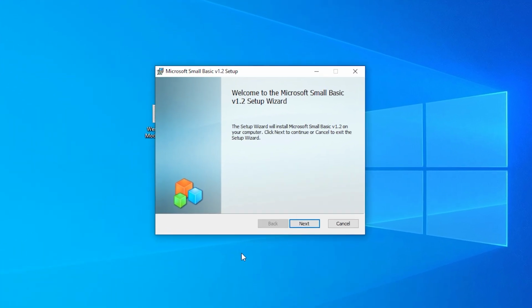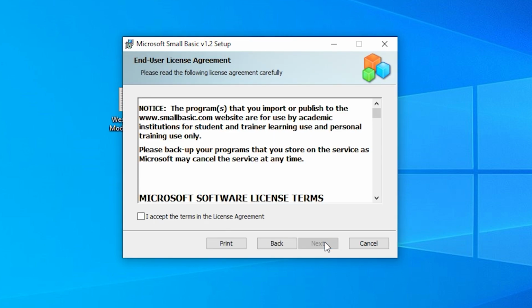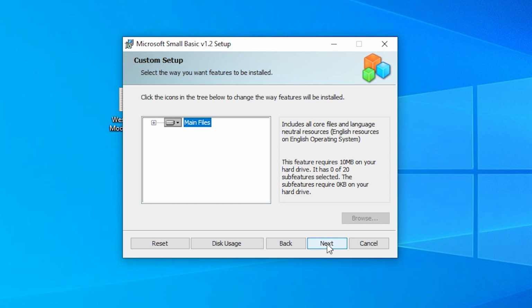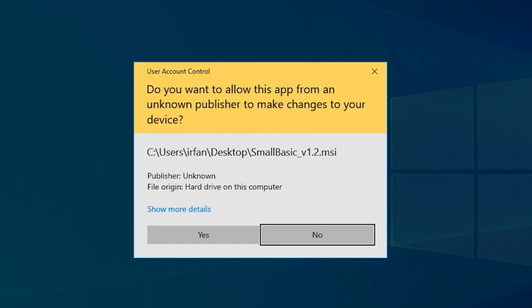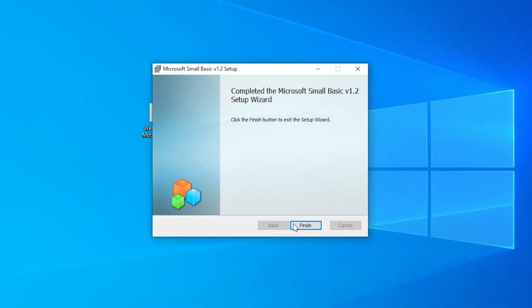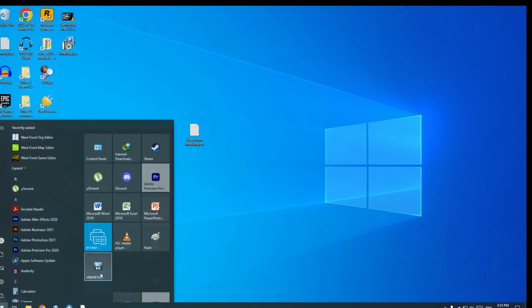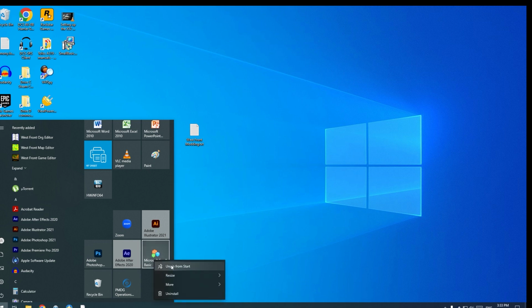Once the installation wizard starts, you can click on Next. Accept the terms of agreement and Next again, and install. After the installation is complete, you can find the icon for SmallBasic in your start menu.